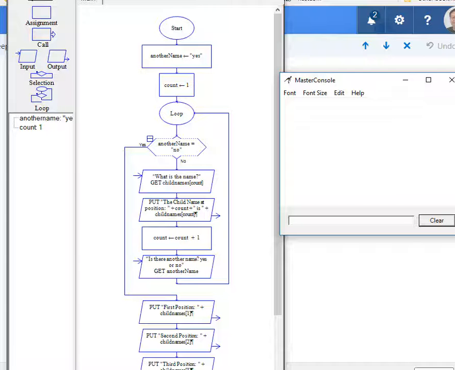Alright, so here's Raptor. And I built this. Here you'll see the picture in the notes. But all we have is an assignment here. So that's the other assignment. And we're initializing the loop by putting yes and another name. Then we're initializing the counter. So the counter now has 1 in it when we start.